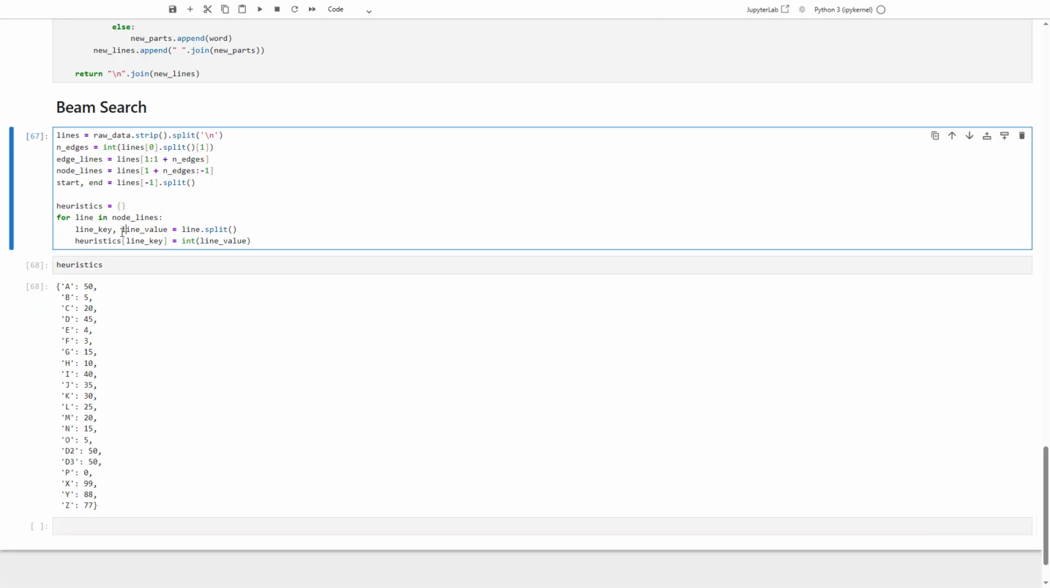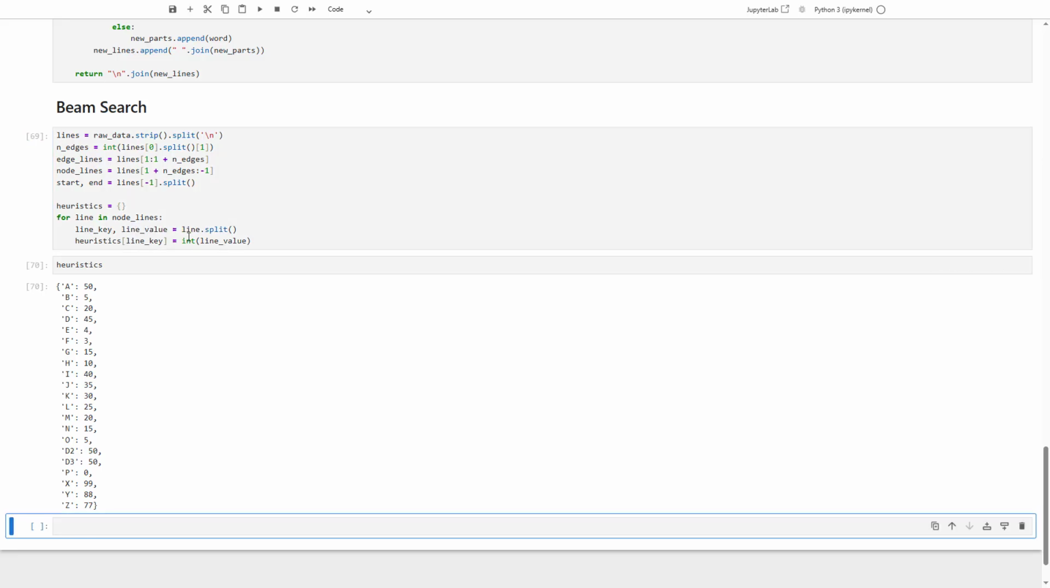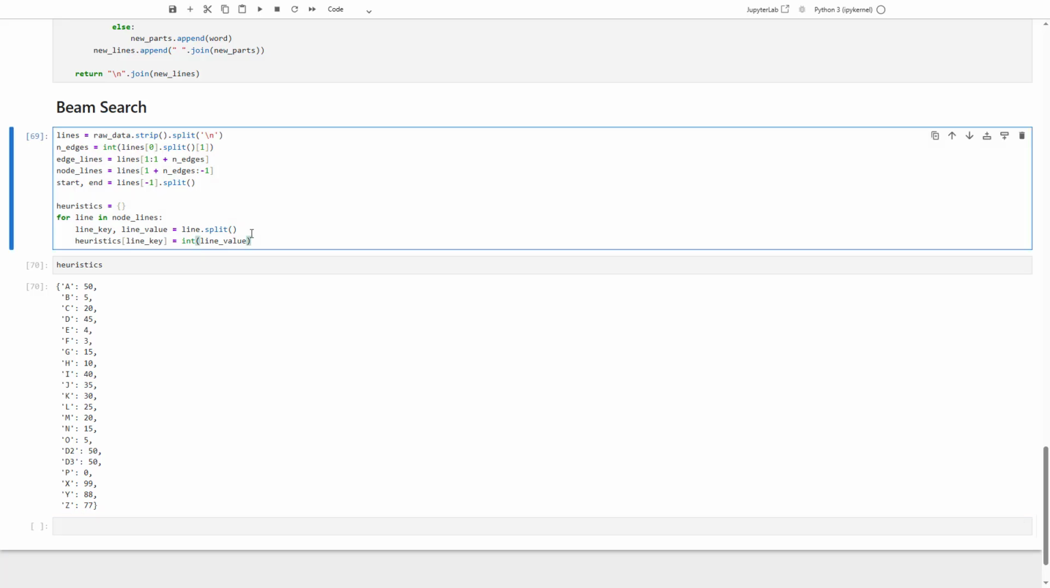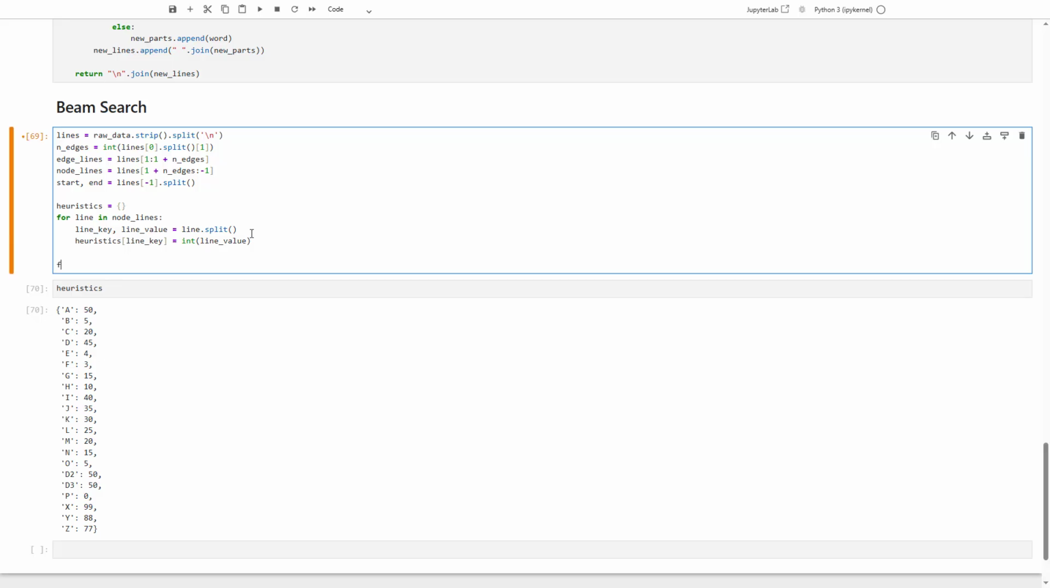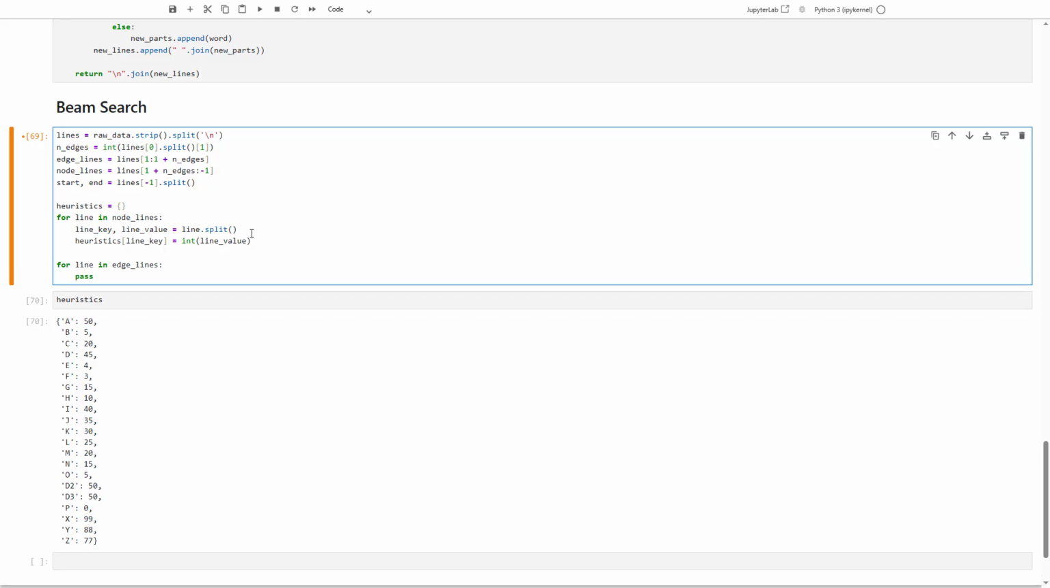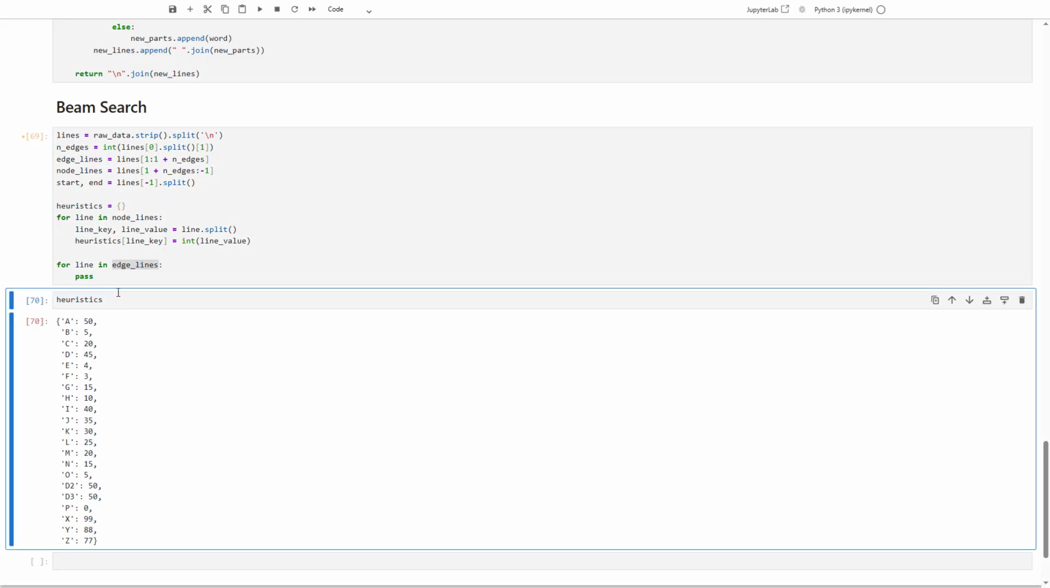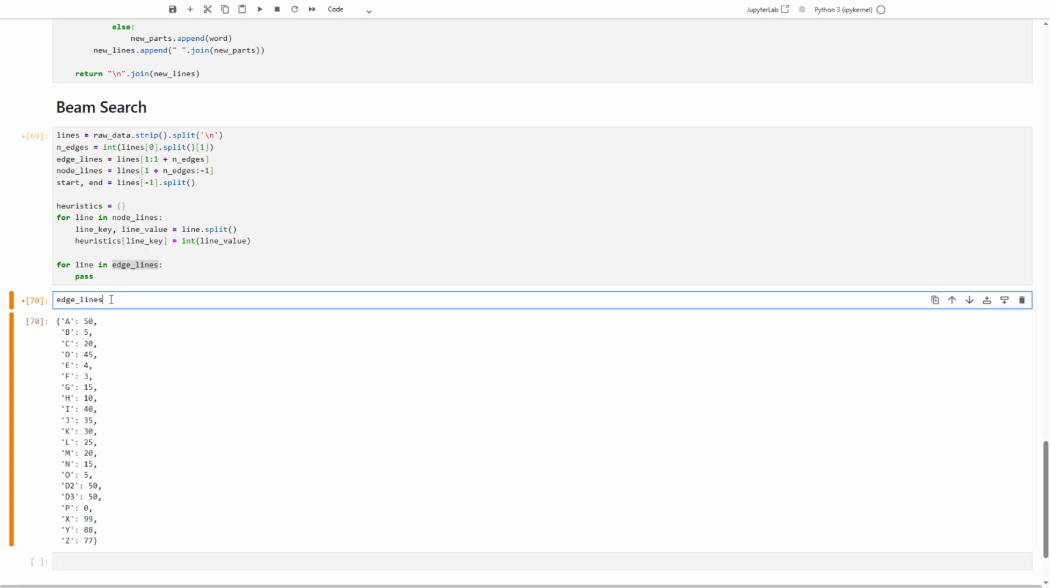I'm just curious if I have done it like this, would it work? It would be so ugly that I wouldn't want it to work. Okay, let's continue. Now it's time to build the graph. So for line in edge lines, let's see what we got there. Okay.